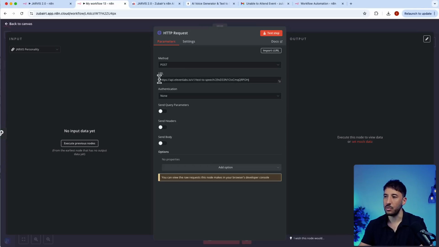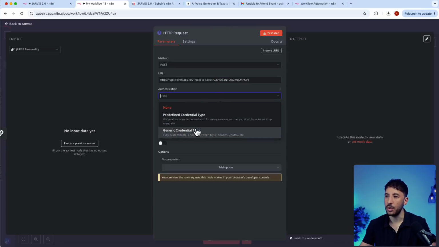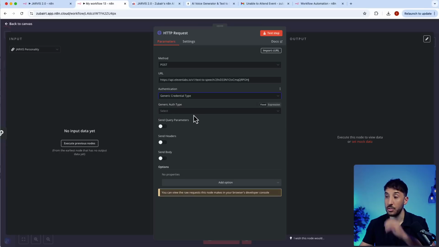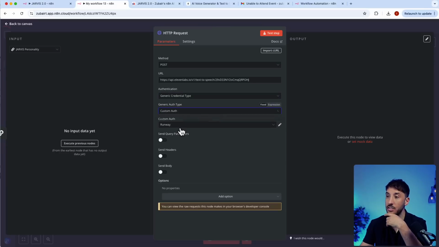So when you paste this URL, it includes that ID there. Make sure you are using this proper URL, because that's exactly the endpoint that we're reaching. And obviously if you want to use some other voice, just go ahead and change this ID to whatever voice you're trying to use, right? All right, so for the authentication, you're going to choose generic credential type. And for the generic auth type, we're going to select custom auth.